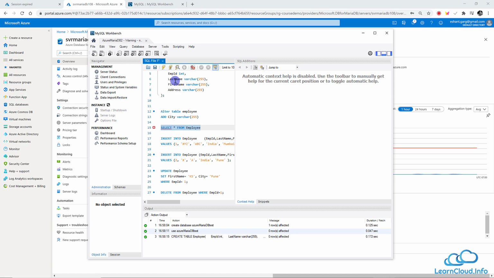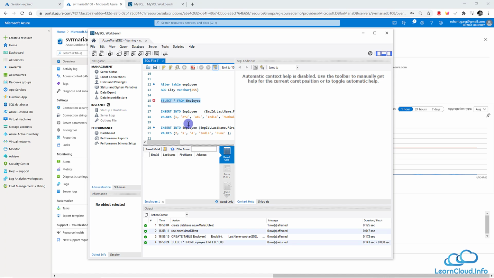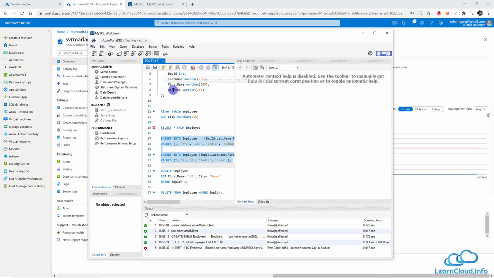So let me select from the same table which I just created, and you can see that I have employee ID, last name, first name, address, but I have not inserted any rows here, so I cannot see any rows here. So let me insert a few rows into my database right here.